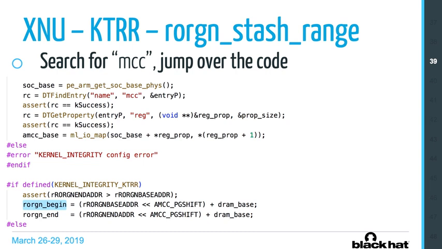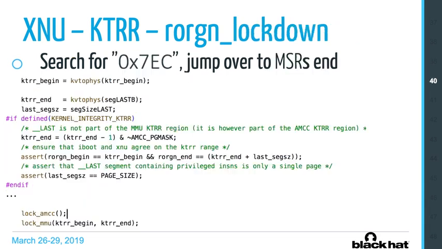So KTRR, even if we disable KTRR in iBoot, in the release kernels there's still hard-coded code that always sets up the kernel text read-only region. So there are a few things that we need to patch. Just look for MCC. MCC is one of the names of device tree entries that get parsed by a kernel. And all this code does is parse the device tree entry and set up the read-only region begin and read-only region end variables. So all we need to do is make sure this code never gets executed in a kernel.